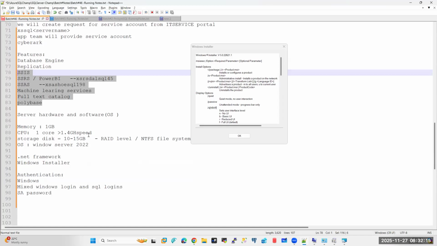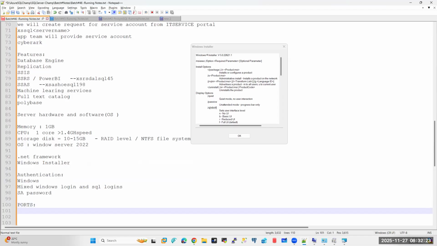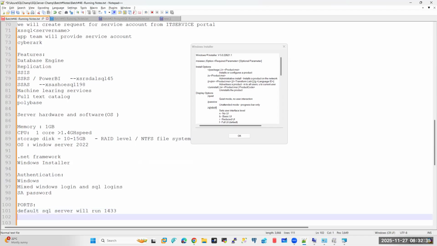Now, last but not least, ports are also very, very important. Ports, meaning default ports. By default, SQL Server will run on port number 1433. Can I change the port number? Yes, you can change the port number. You can change the SQL Server port number.